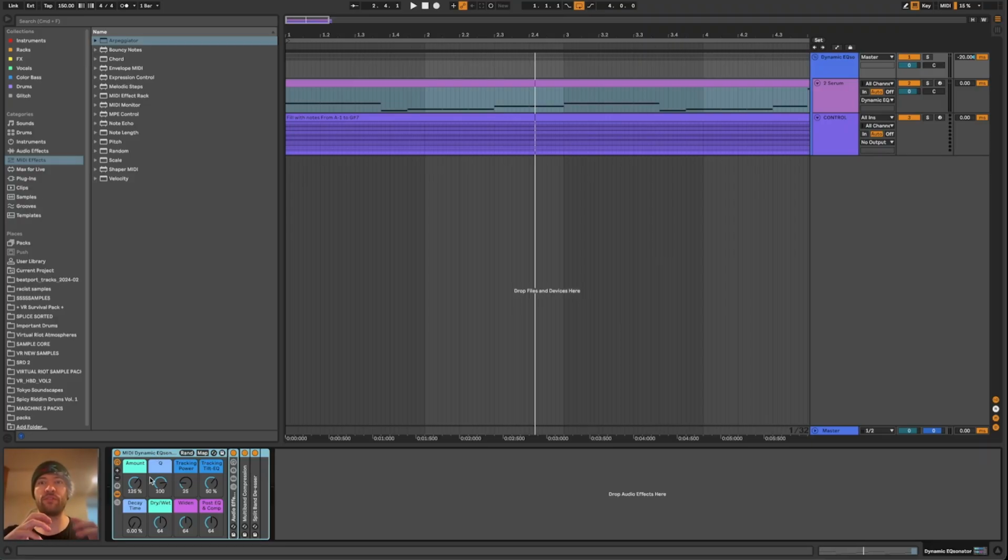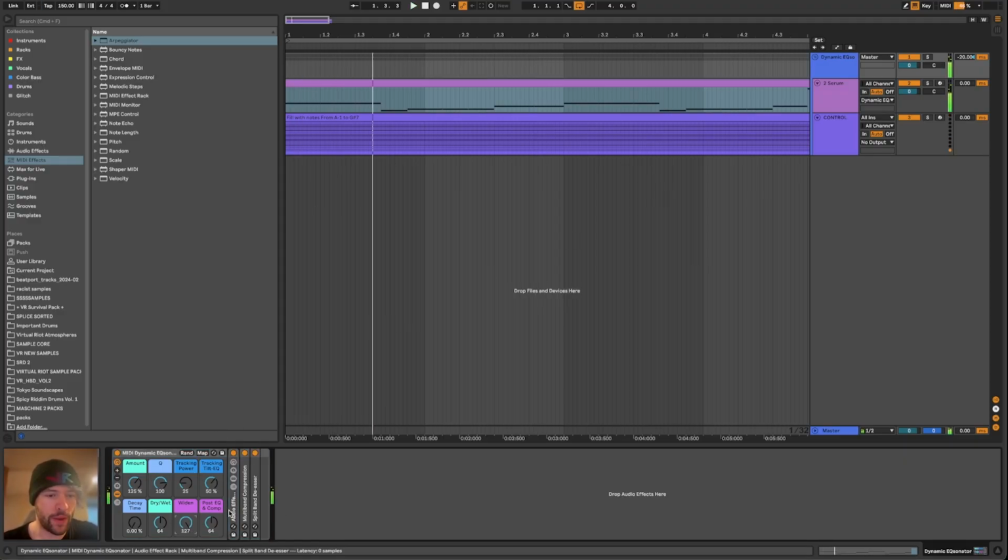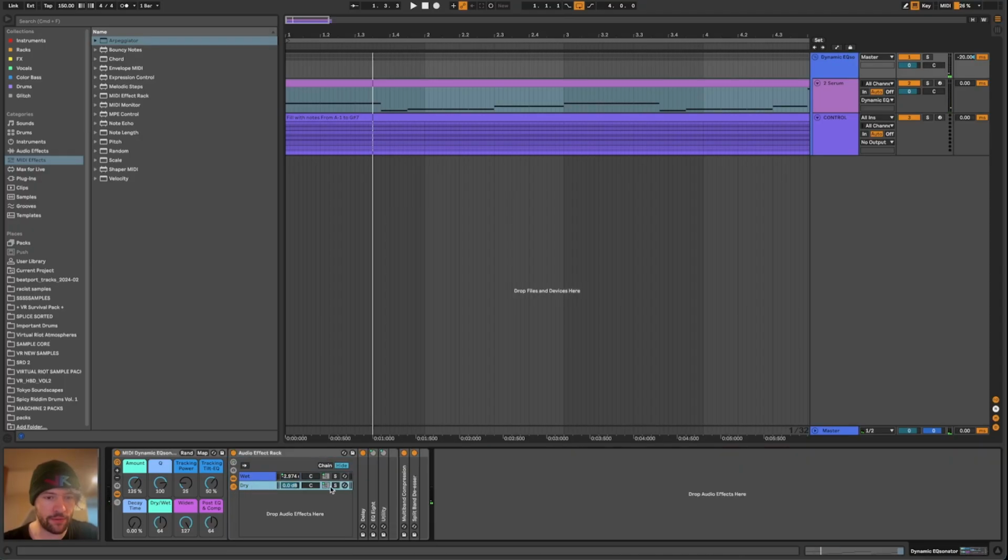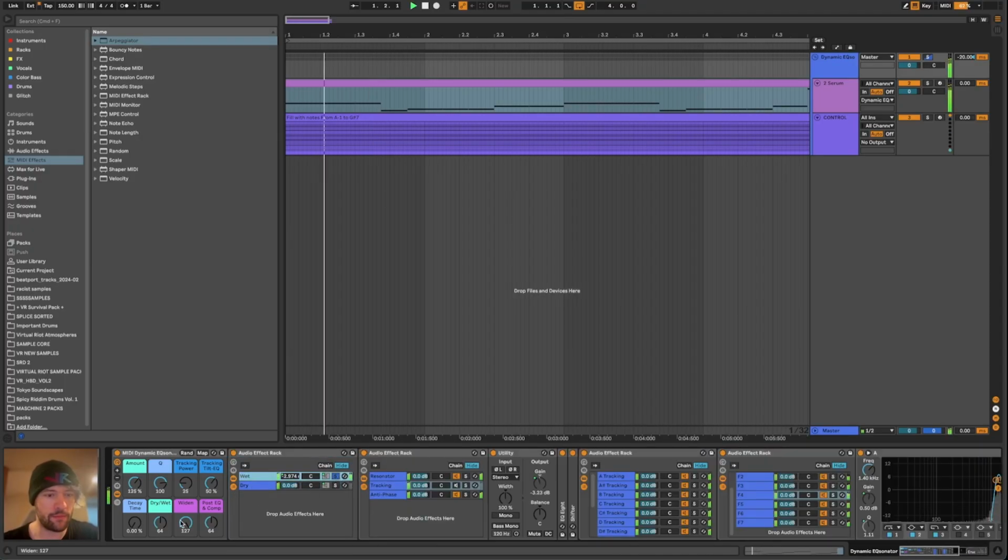And it also takes a long time if you remove them. If you have one of those insane racks that say high CPU on them, and you just delete them off a track, get ready to wait like a minute for whatever reason. It just takes that long. But cool, here we have again a couple of macro controls like widening. I'm just gonna turn off the dry signal for now so you can just hear the wet.